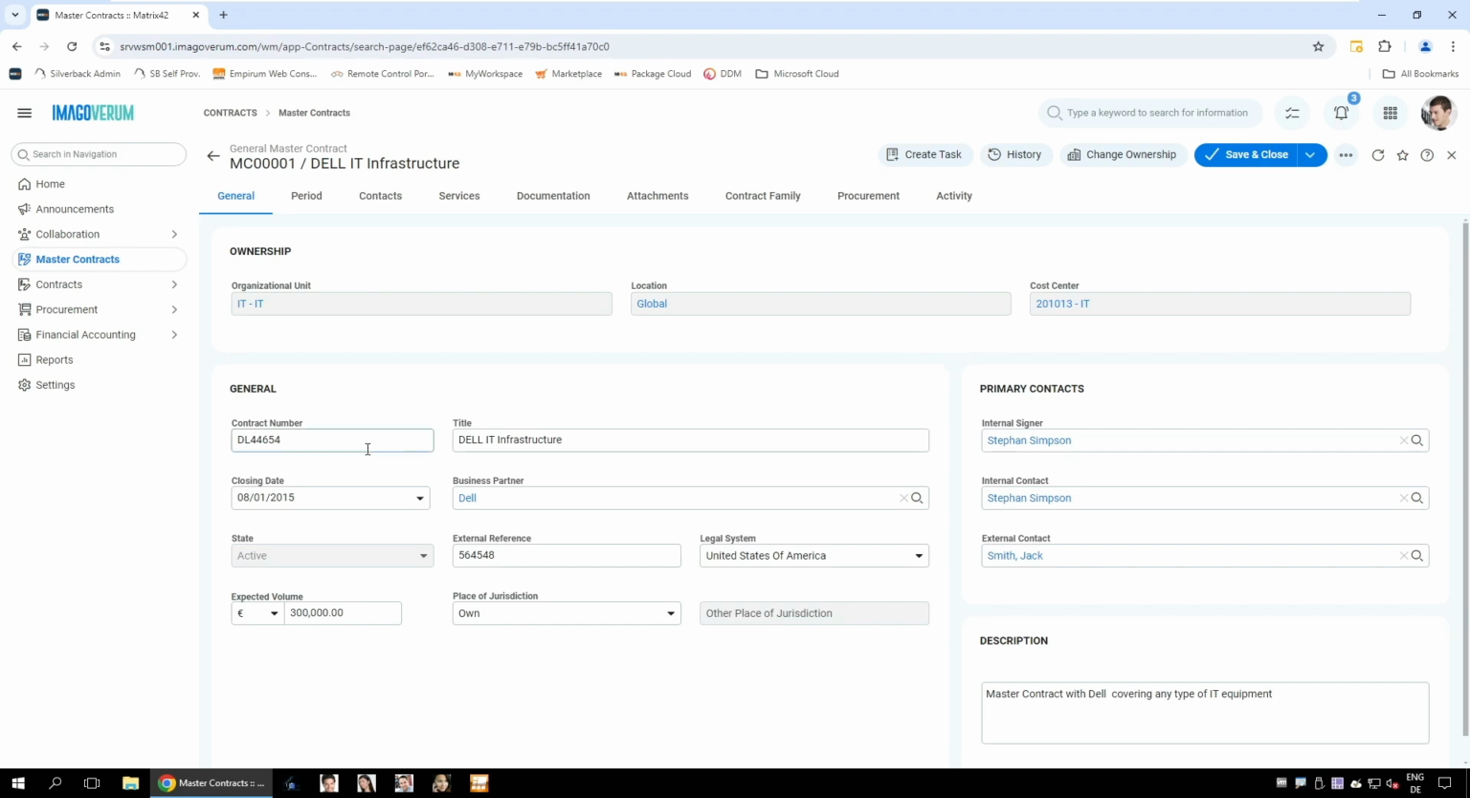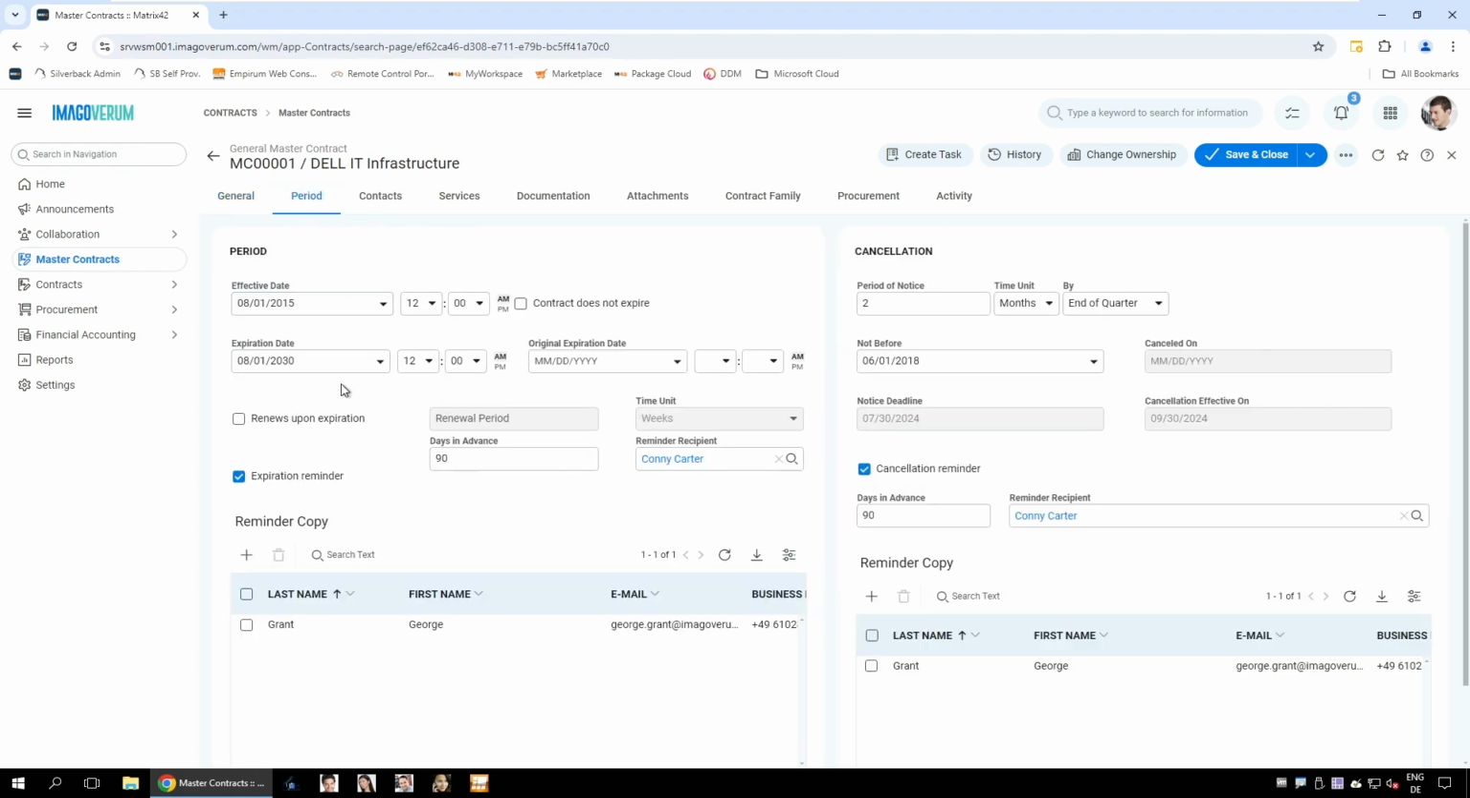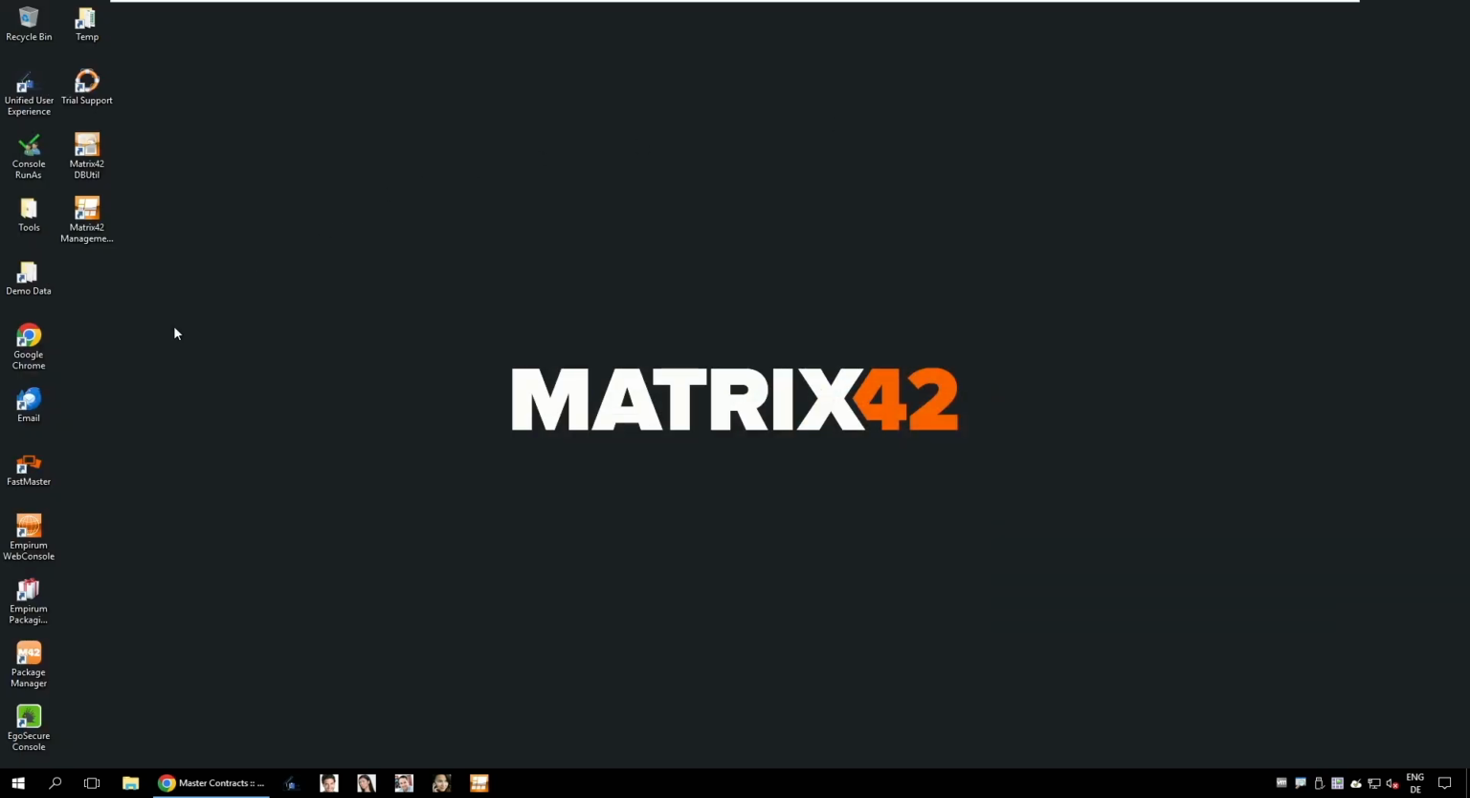And a master contract has a contract number, maybe an external reference, contacts, internal and external contacts, and also an expected volume. What is really important is the start and end date of a contract. And if you want to be notified if a contract is about to expire or needs to be canceled, you can set multiple recipients for reminders.